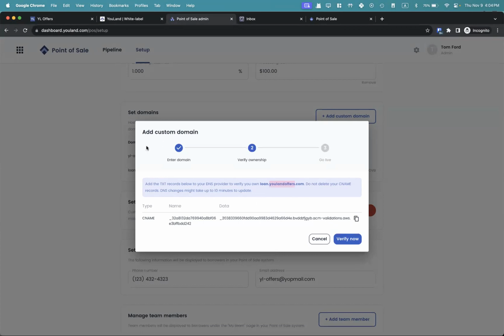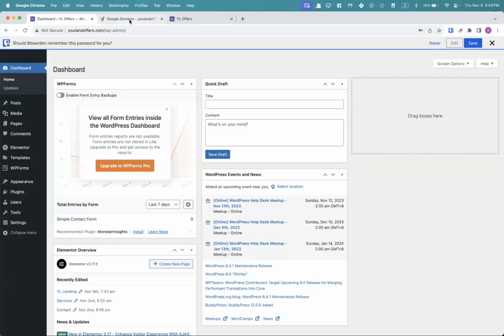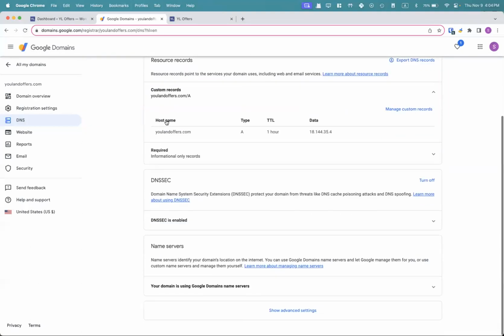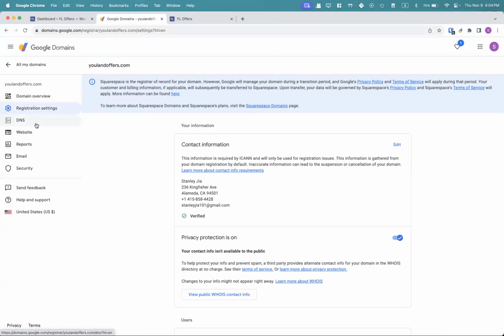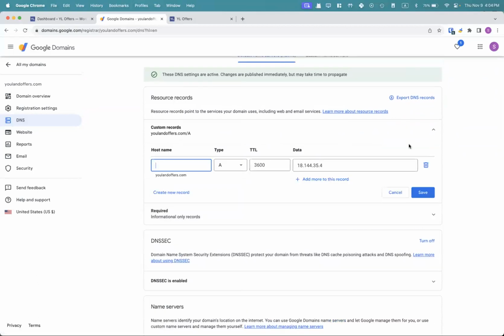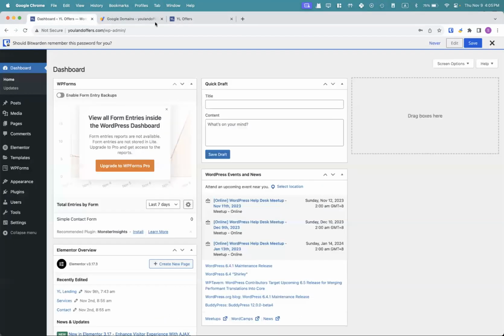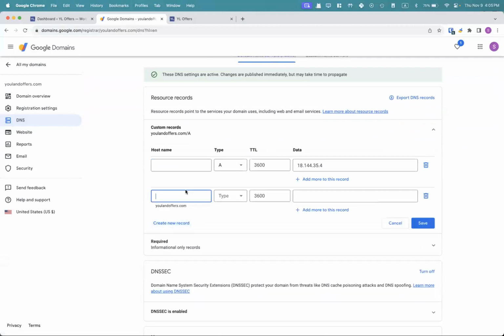So the dashboard here will give you a type, a name, and a data value. So let's just go to our Google Domains DNS setup here. And again, Bluehost, GoDaddy, they're all a little bit different, but the process is going to look very similar. You want to find something called custom records. And here you'll already likely have a few different rows because you already have a blog here. So let's create a new record.